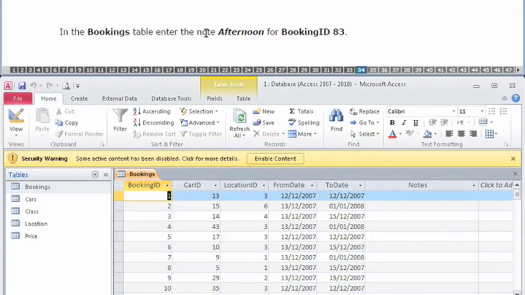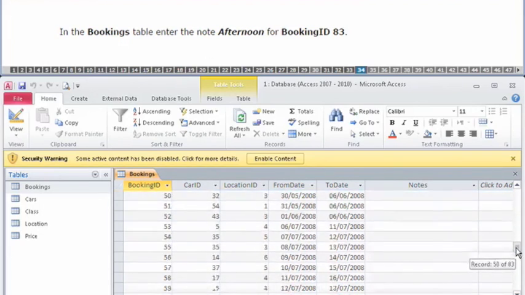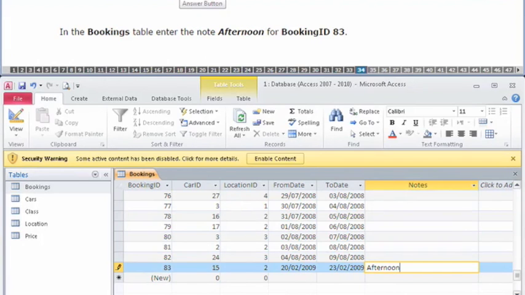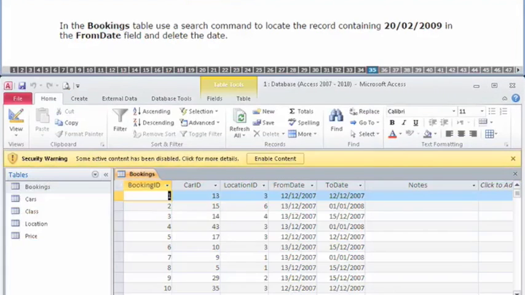In the bookings table, enter a note afternoon for booking ID 83. So we need to go to booking ID 83. It doesn't matter which way we get there. We can click and drag down till we get to 83, or we could search for 83 there. So we have booking ID 83. We want to enter the note afternoon. So we go into the notes section of booking ID 83 and we just type in afternoon. Okay, we click on answer. We don't need to click out of it or anything or save it. It automatically does it. Notice I still haven't clicked the enable content.